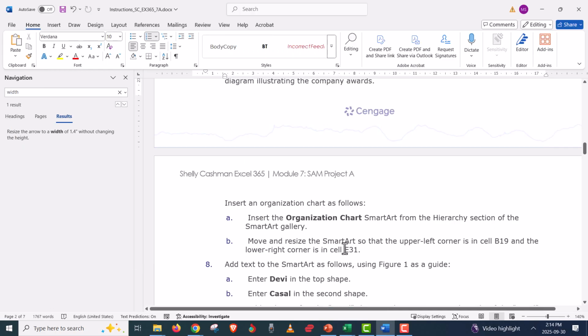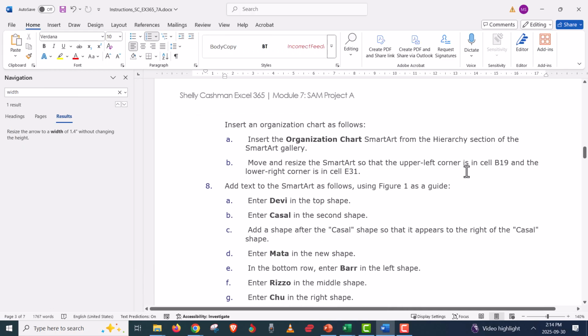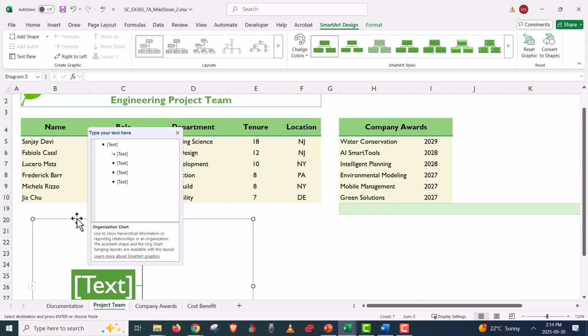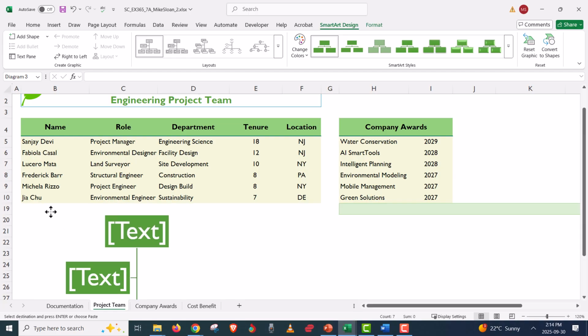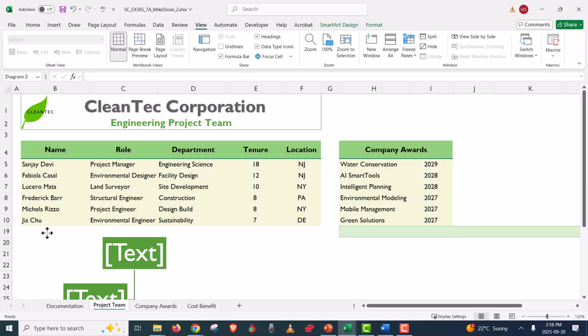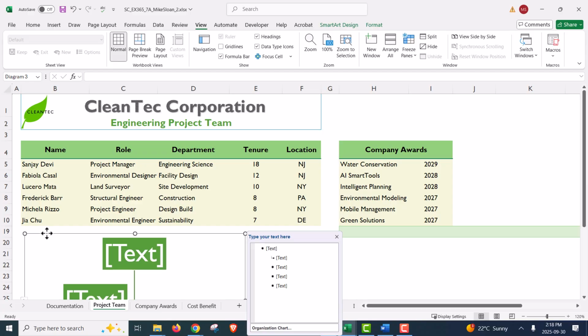So you're already probably guessing what the next thing is. Left corner, right corner, just like we did a bunch of last week. So left corner B19, right corner E31, and do it the same way. Take the left corner and put it in there first, B19. And this gets a little tricky because the grid lines are turned off, but it shouldn't matter. It's just the same rules.